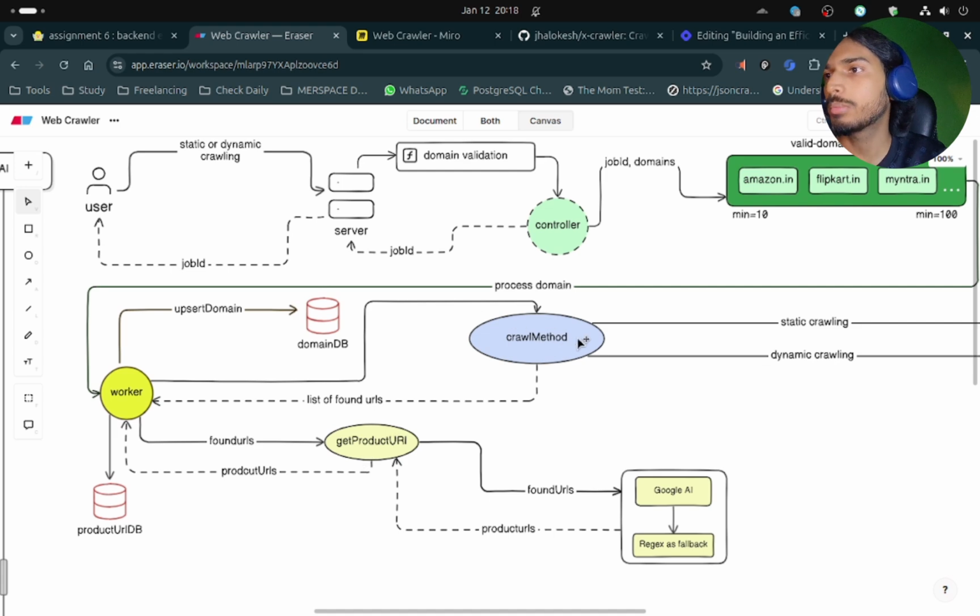Let's go to the crawl method. But before that, I want to tell you that here a single worker is doing the upserting, the crawling, and the get product URL work. A single worker will cause us a single point of failure. So what we can do is implement some extra workers which will process different things for different purposes. We can implement it, but it's not implemented yet.